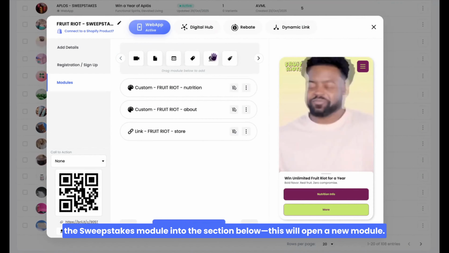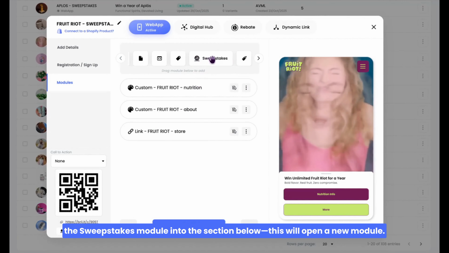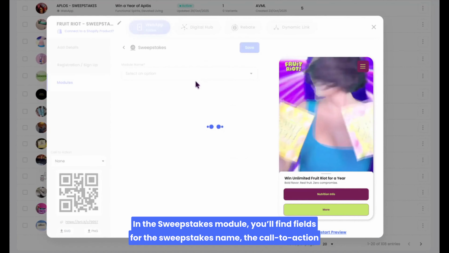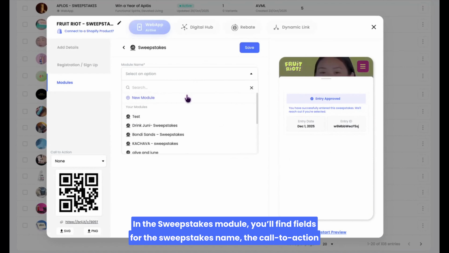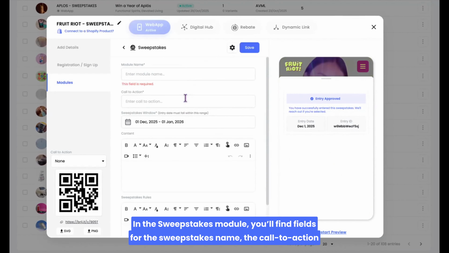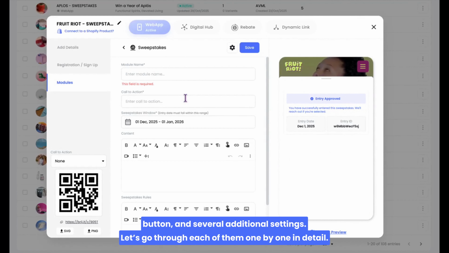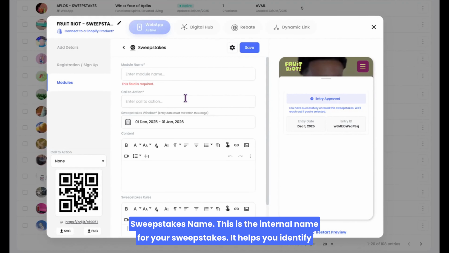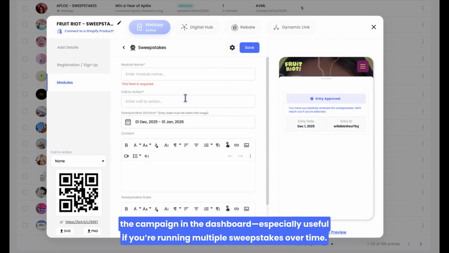Drag and drop the Sweepstakes module into the section below. This will open a new module. In the Sweepstakes module, you'll find fields for the sweepstakes name, the call to action button, and several additional settings. Let's go through each of them one by one in detail. Sweepstakes name. This is the internal name for your sweepstakes. It helps you identify the campaign in the dashboard, especially useful if you're running multiple sweepstakes over time.